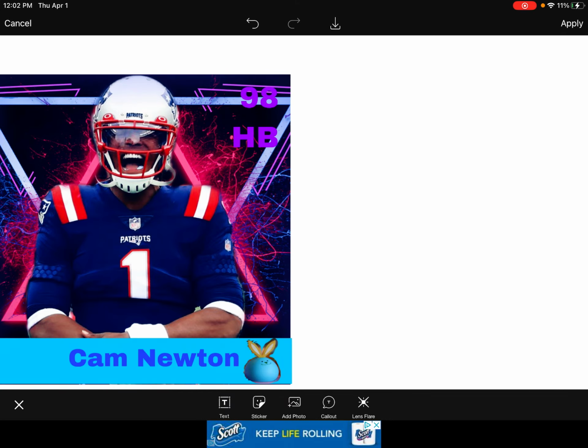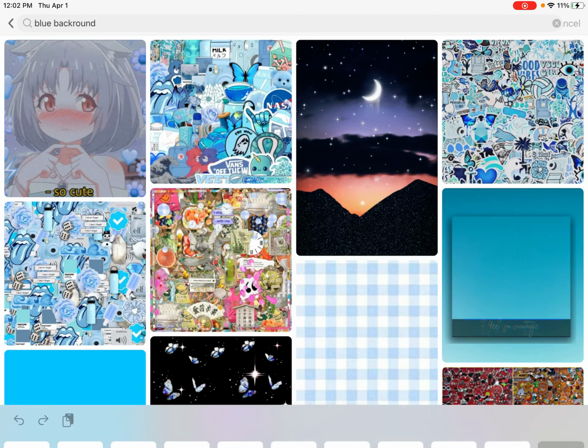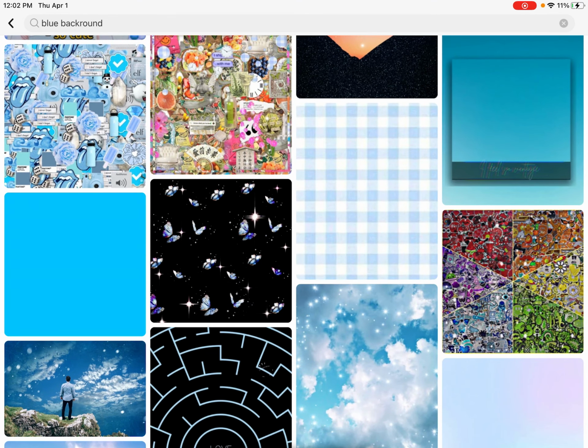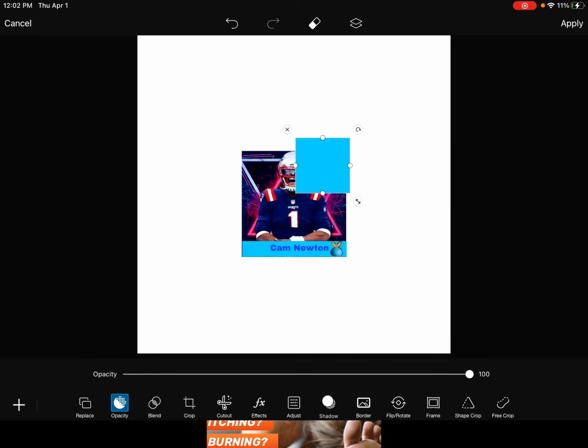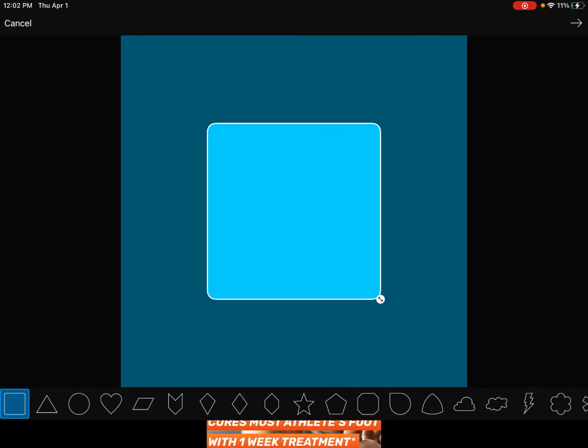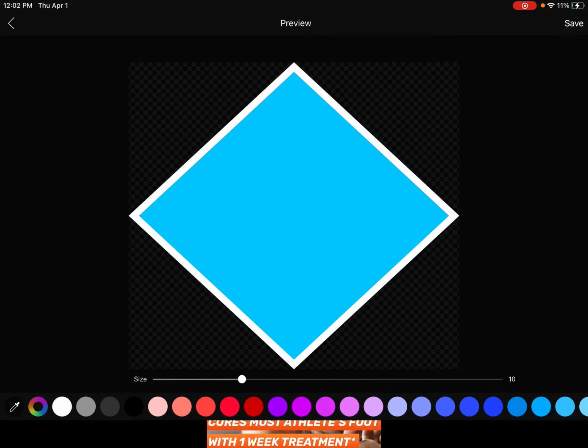Halfback. It's easy. So we don't apply. We have to add this thing. So again, we're going to go with the blue background. That is a 98. Place it under. Nice. Now we're going to shape crop that with this. Bam. Okay, that's good.